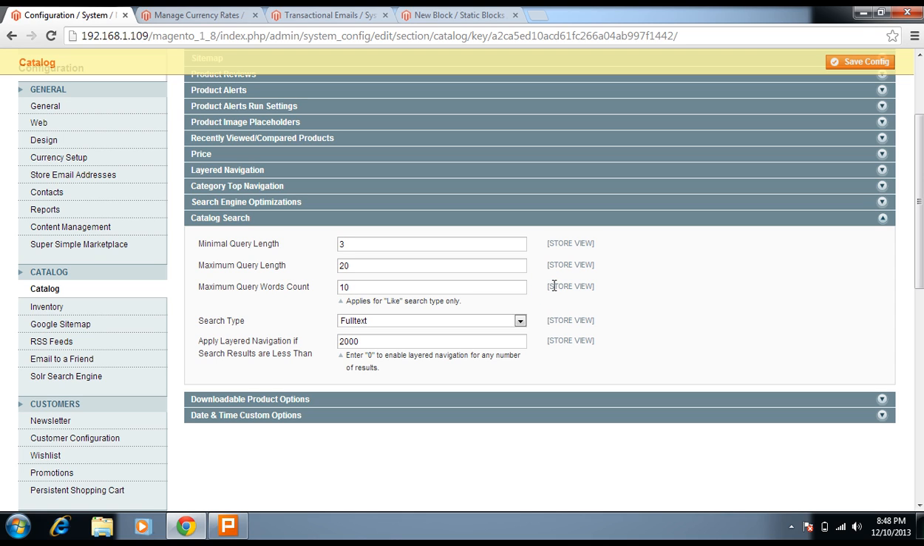Maximum query word count. If your search query text is made up of various different words, then how many words you want to count in that query text, you can decide from here.